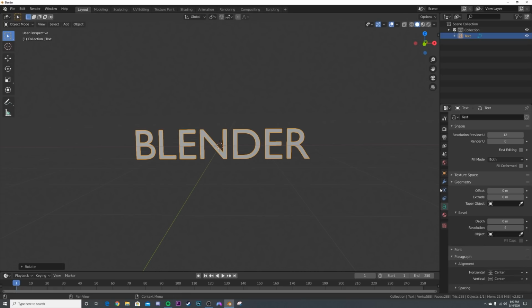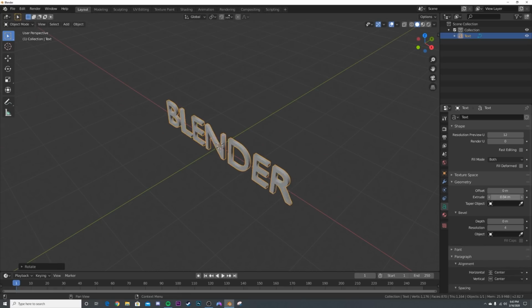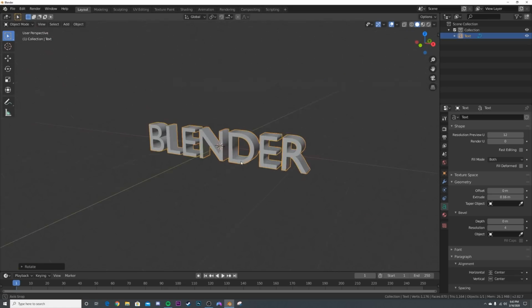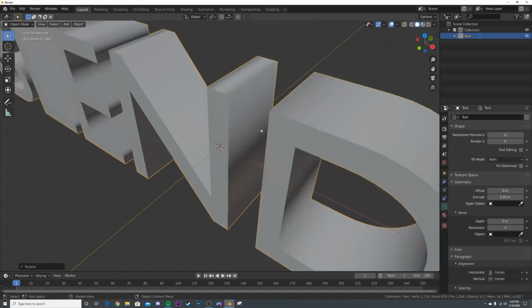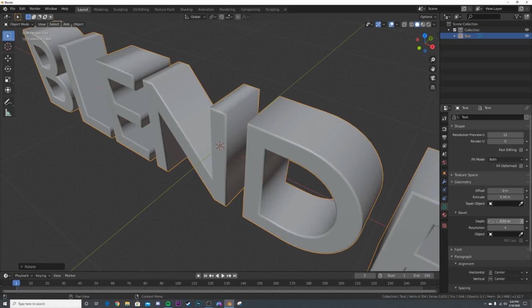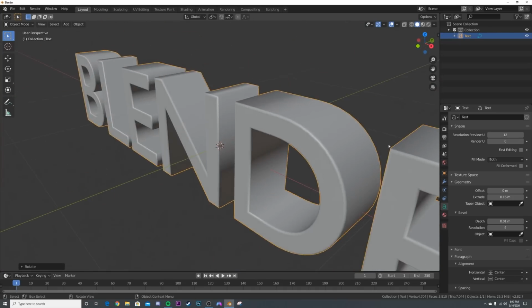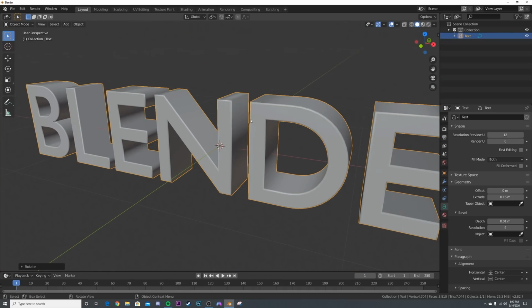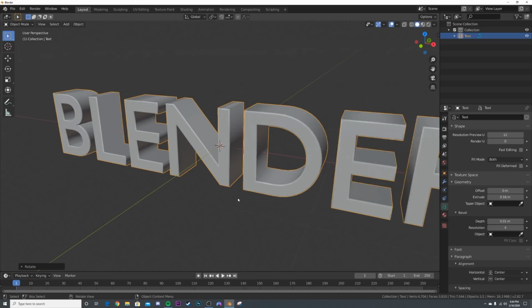Now let's give it some geometry. So let's go ahead and extrude it to however thick you like. And right now it is a very sharp edge. We don't want that. So put depth at 1, and now we have a nice beveled side. And what's good about that is that's going to be catching some of the light that our lights are going to be casting in this tutorial.